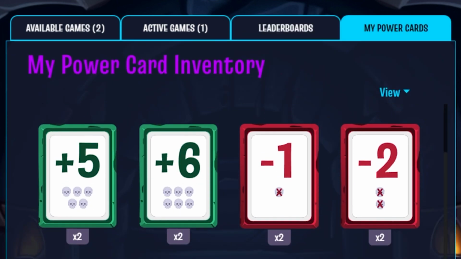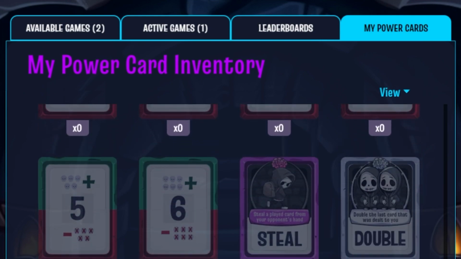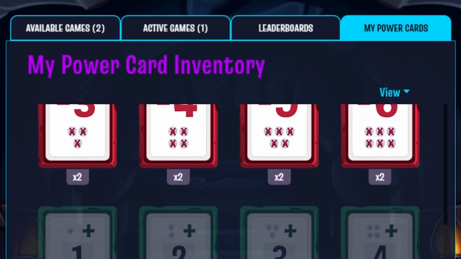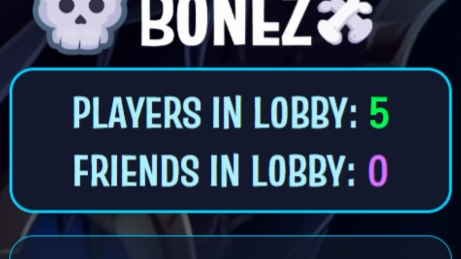Under the final tab, you can view your power card inventory. This area shows you the types of power cards you have and how many of each card. You can add to your power card inventory by visiting the shop. You can always view the list of players who are currently online here.